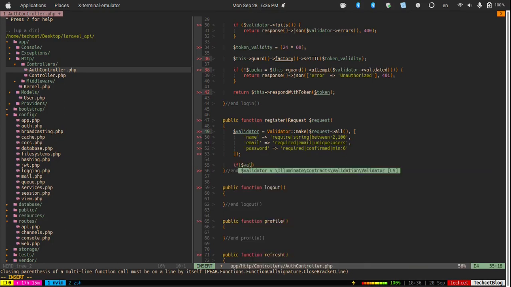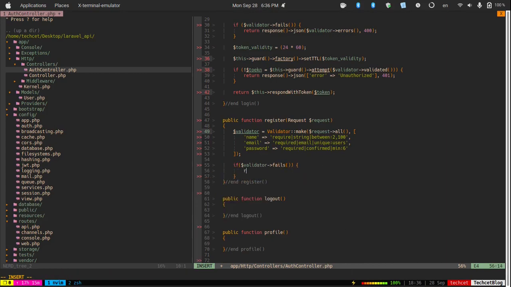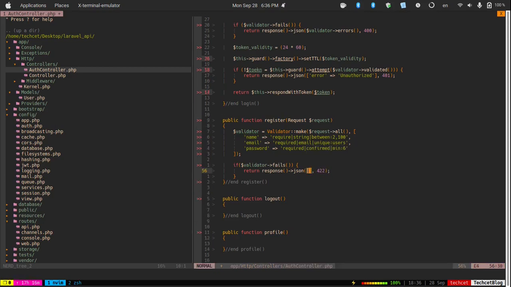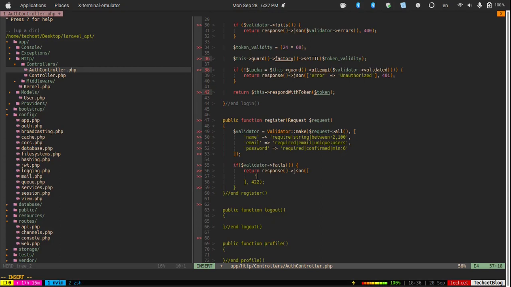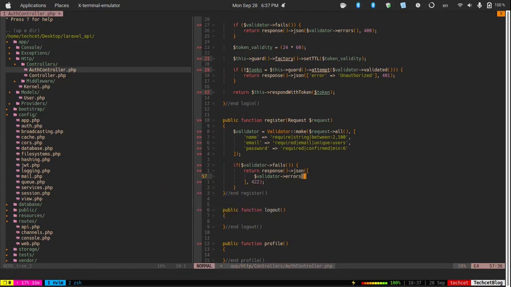Now if validator fails, then return response JSON, we are going to use 422, and then we are going to pass validator errors, this one.